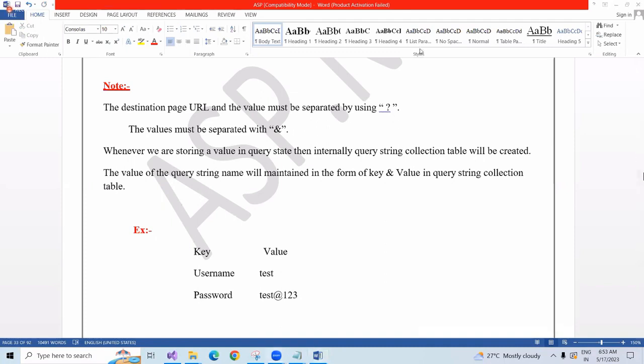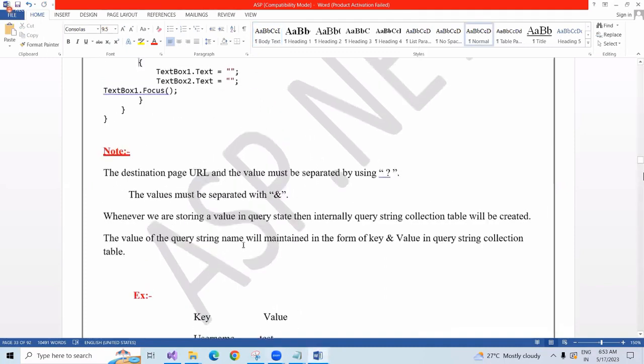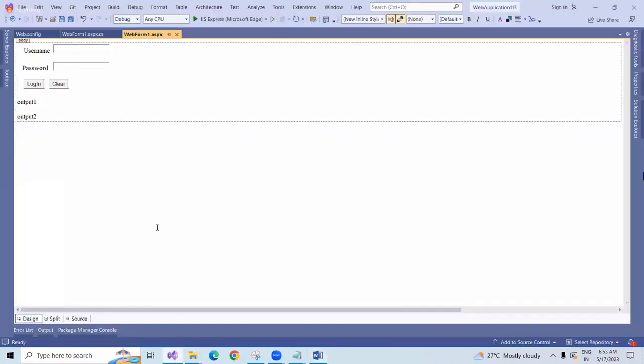Super. So now just go with the design and write the program. First, just go with the design.